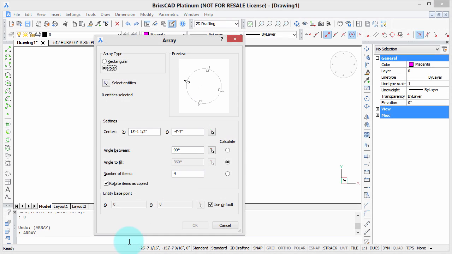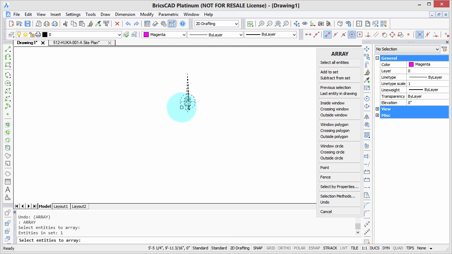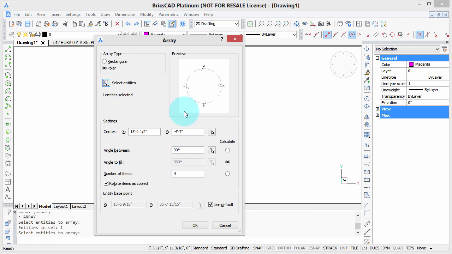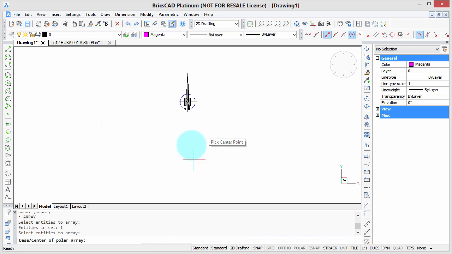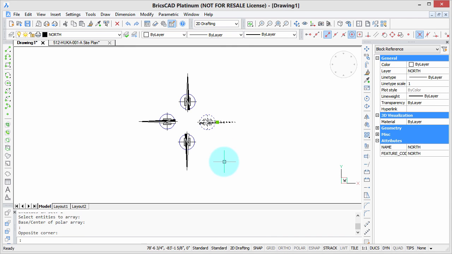You are probably familiar with the array command that lets you make multiple copies in patterns. And here I'm, for example, drawing the polar array. And we're going to make 4 copies centered around this spot. But what if we want to change the array? Say we want to have 5 copies or change the angle. Well, you'd have to erase that and start over again. Fortunately, BricsCAD has a better way.